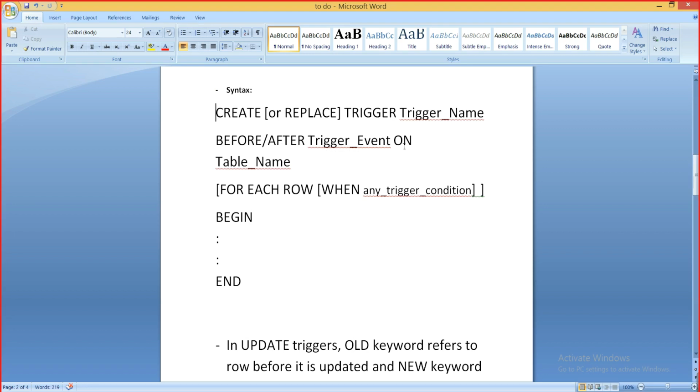Fine. On the table name, on which table you want to impose or you want this trigger to work. So that's the table name. Fine. And then we have a clause, for each row. So that brings me to a very important point, that is we have two types of triggers. One is row level trigger and another one is statement level trigger.